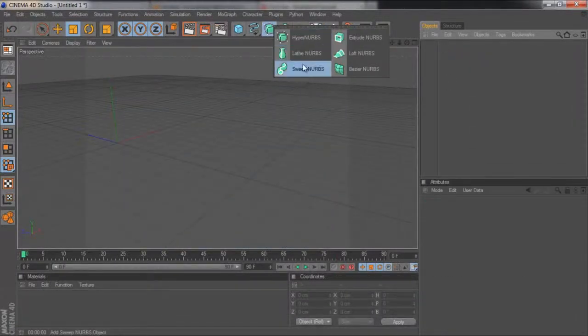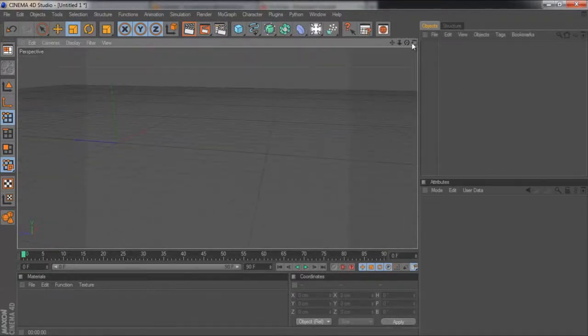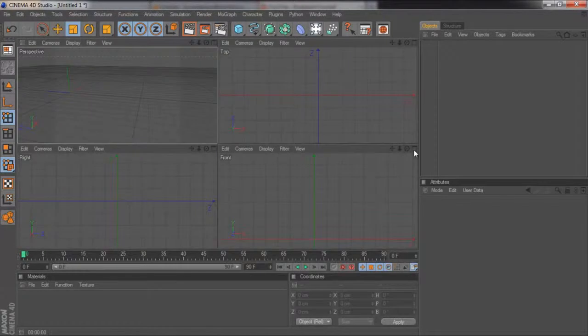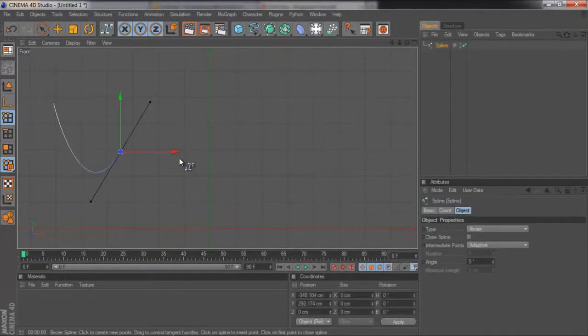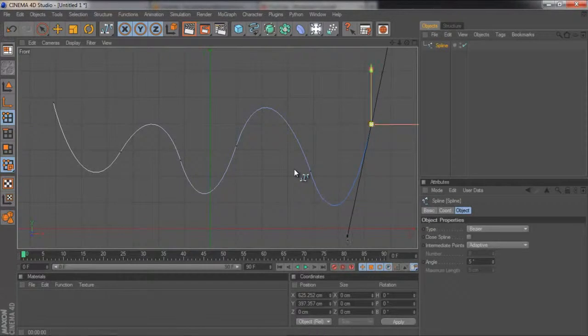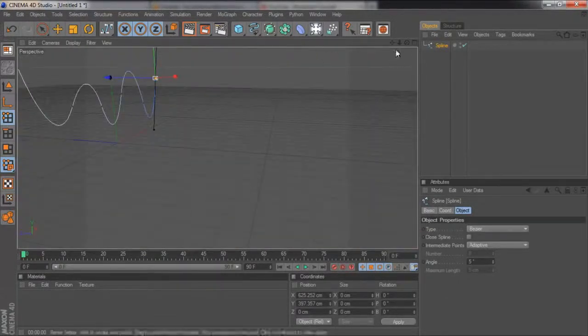And next is sweep nurbs. So sweep nurbs, we're going to need to draw another spline again. So we're going to go back into our front view, grab the bezier, and then for the sake of the tutorial, I'm just going to make a kind of curved line, maybe like a snake, like that. So there's my snake. Go back into perspective view.